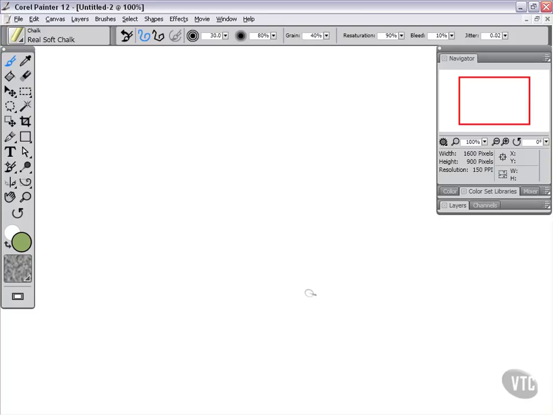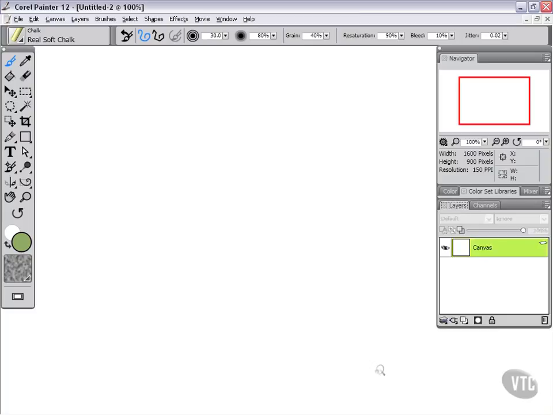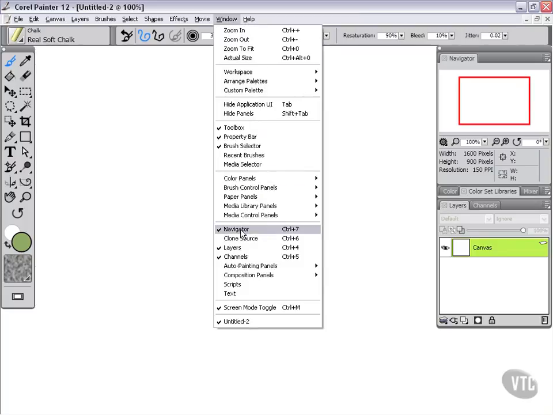To begin with, let's go ahead and open up the layers palette, and it's right here at the bottom of my stack. I'll double click that to open it. If you don't see the layers, make sure you go to Window, and you come down here to Layers and make sure that that is turned on.